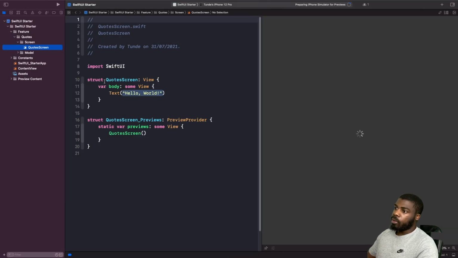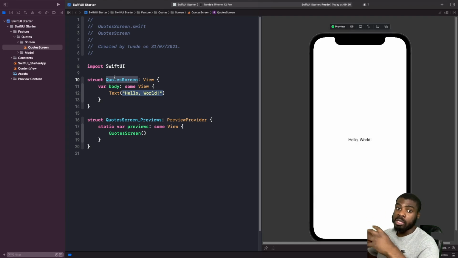Cool. All right. Notice how I've called this screen quote screen. The reason I've called it that is because this screen is going to show a list of quotes. You might also be wondering, why did I not call this quotes view? Personally, it's a change I'm starting to make when building my SwiftUI apps: I call my main screens screens, and I call the smaller components that you see on the screen views. So a screen holds a group of views. That's the way I'm approaching it and tackling it.